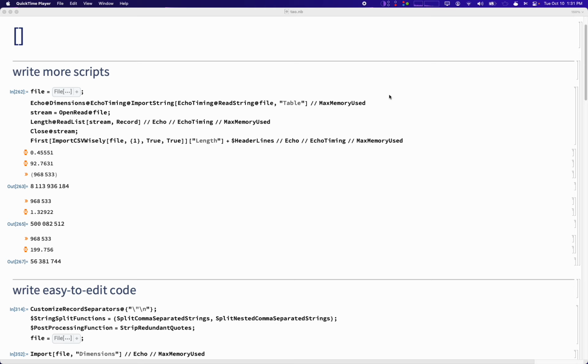So after learning how to be a better programmer and learning about data structures and processors, writing code is more complicated than it seems, especially if you're going for efficiency. So here we can see how this function needed 8 gigabytes of RAM probably, and then this one needed 500 megabytes, and then this one needed 56.